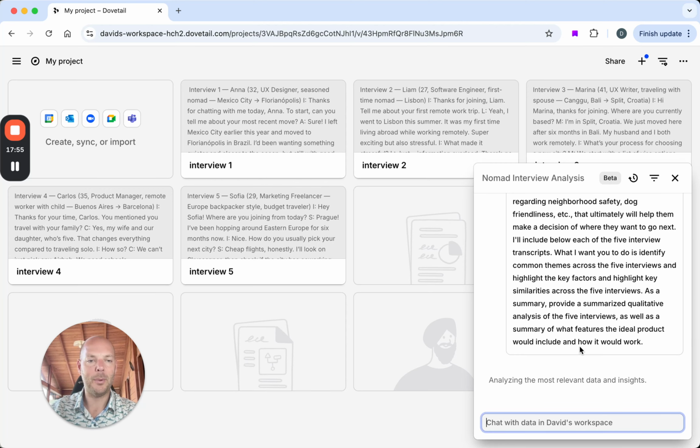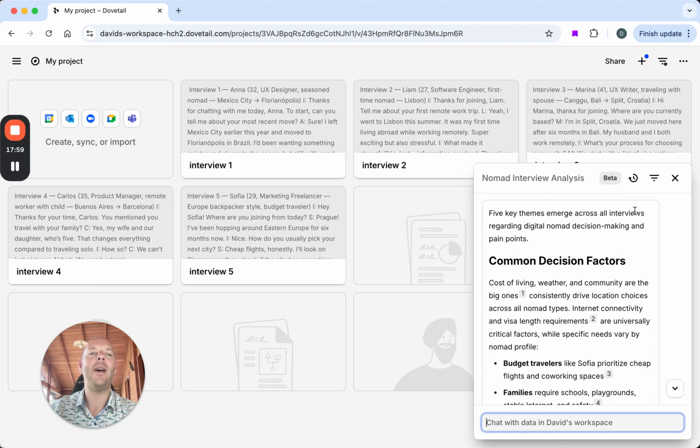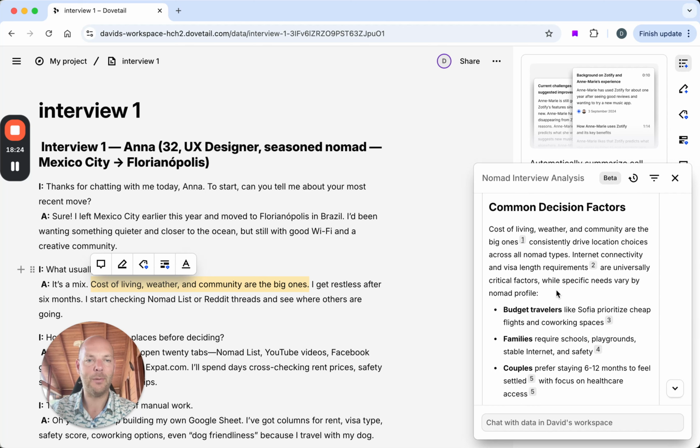All right, so I was thinking a little bit more. Talking about 5 key themes. Previously I was chatting with data in my project. I changed that to chat with data in my workspace, and that now includes highlights referring to the source of particular quotes.